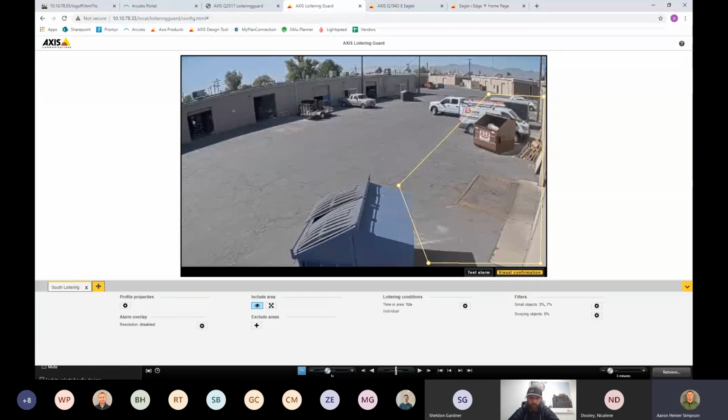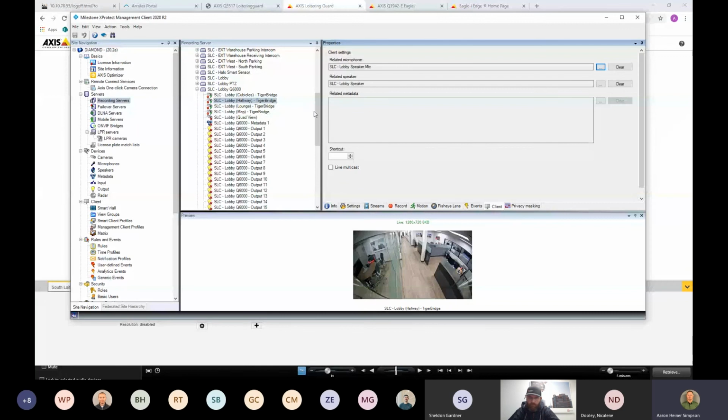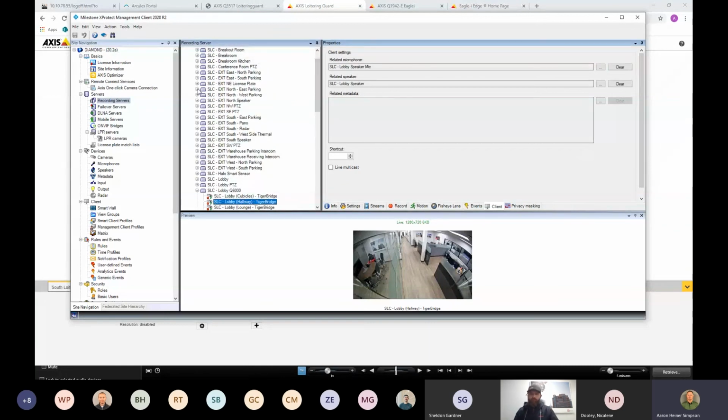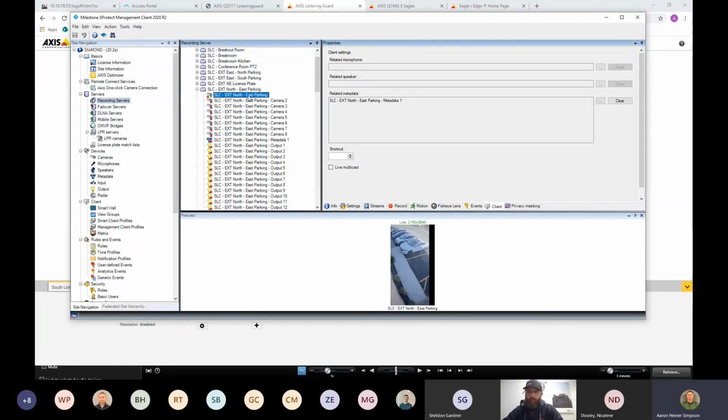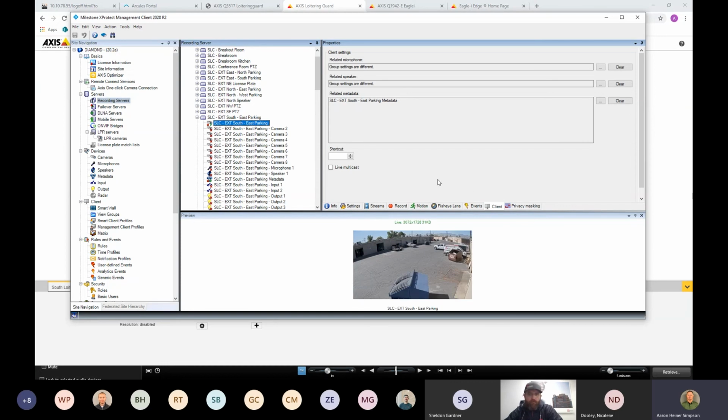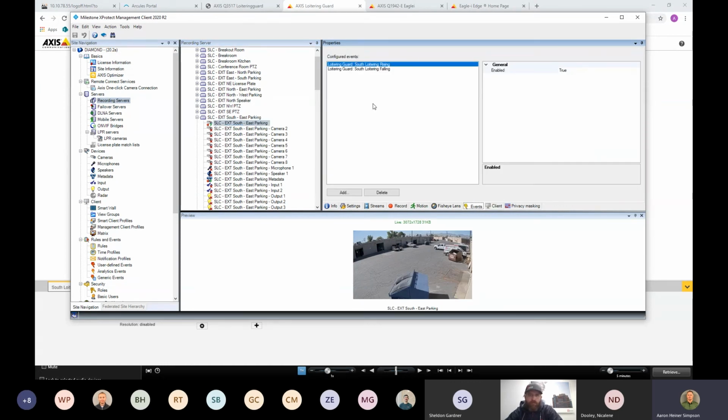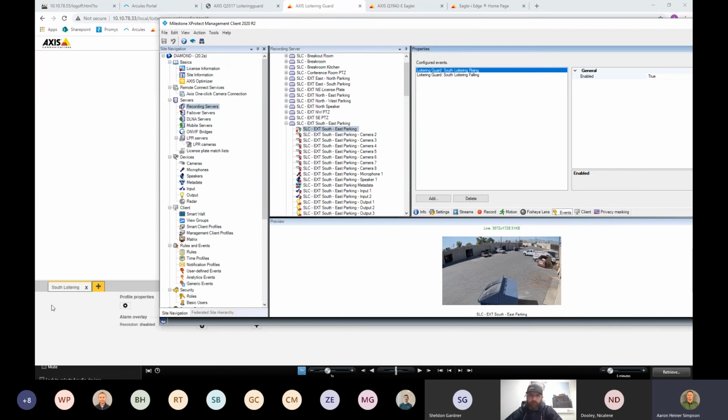What's really nice about this, you'll notice this is called south loitering. Once I've set this up on the camera, I come back into Milestone. Parking. You'll see down here on my camera that I now have the ability, I had to do a replace hardware on this because it reaches out to the camera and pulls all new configurations back in. It now had these events available, which was my south loitering, which matches my south loitering here on my camera, and rising and falling. So this is when it starts and this is when it stops.